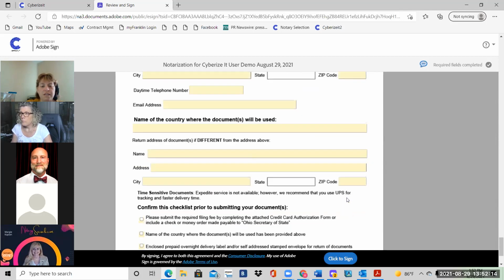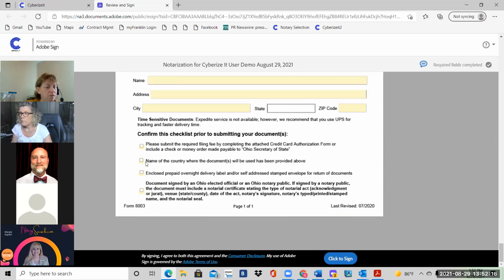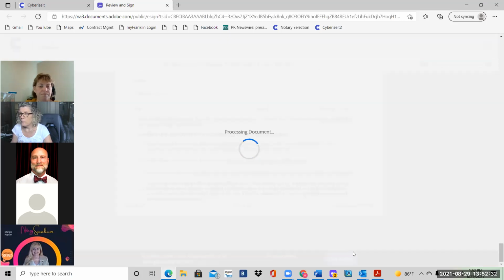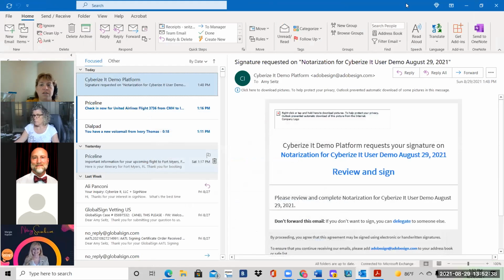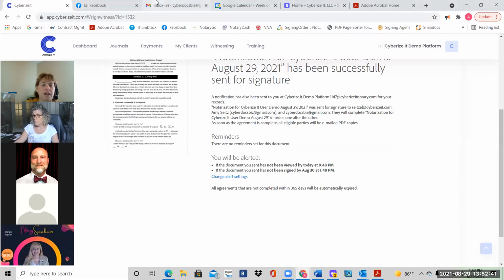At this point, I don't have any other required fields, but I could go through and I could check or I could fill out information. But when I'm ready to, I would just simply hit click to sign. Or if I'm on my cell phone doing this, it would say finish. So I'm going to hit click to sign. And what that's going to do is send it to the next person, which is the notary, which is a different email address.